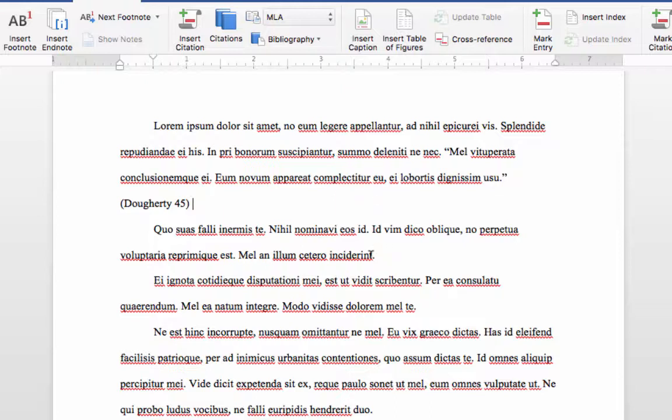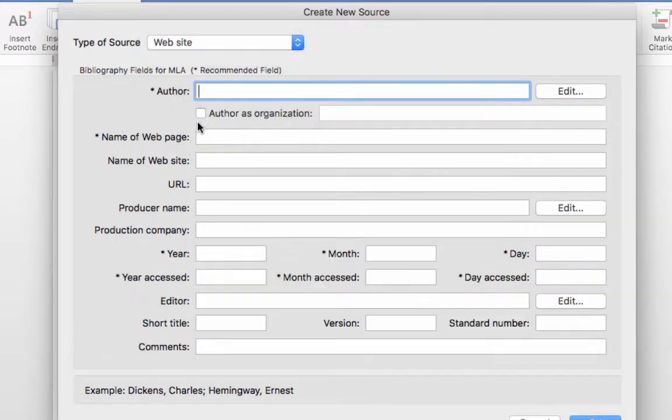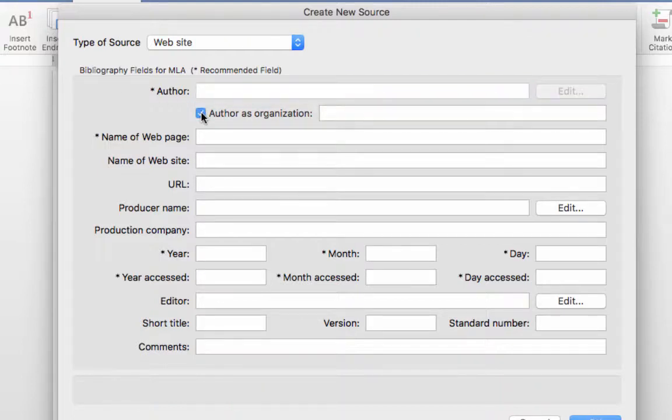Now, down here, let's say that I got some information from a website. So this sentence came from a website. So I click there, Insert Citation. Type of source now is a website. Notice these change. Okay, the author. Sometimes you don't know who the particular author of a website is, but it might be an organization. In the case I'm talking about here, it's an organization, so I'm going to put author as organization. And the organization is the Purdue Online Writing Lab.